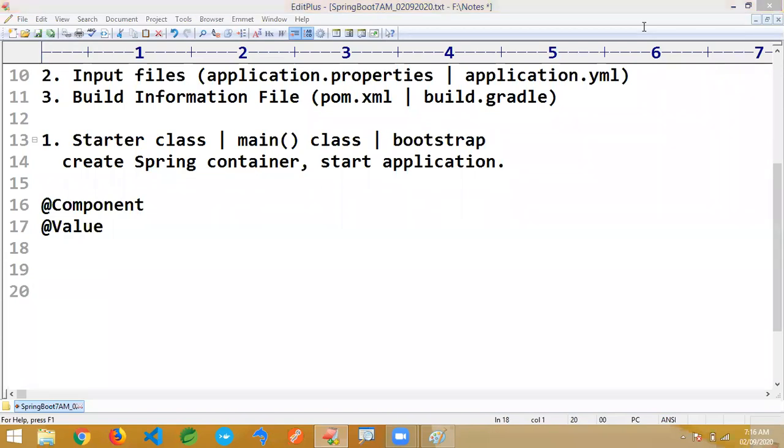Can you tell me what is the use of @Component? You can give your answer in the chat box, mistakes are fine, nothing to worry. @Component will inform the Spring container to create the object. Very good. Its purpose is to inform the Spring container to create the object.